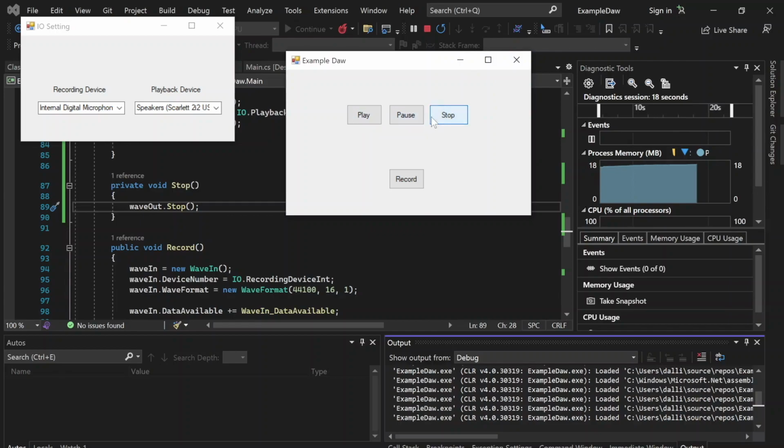So let's hit record. As you can see, hitting stop will completely stop the audio from playing, and if you hit play again, it's going to start it from the beginning.